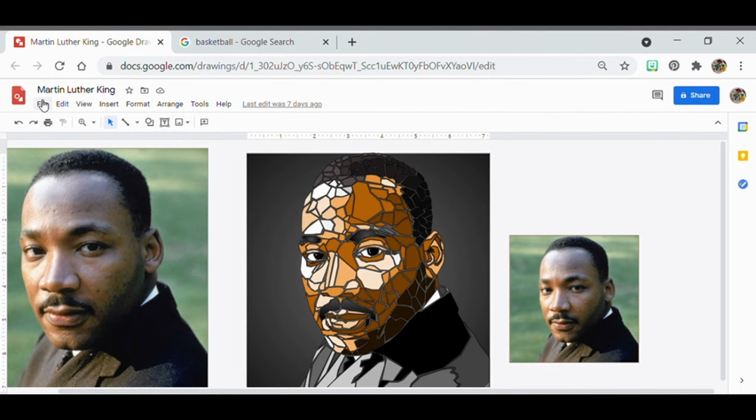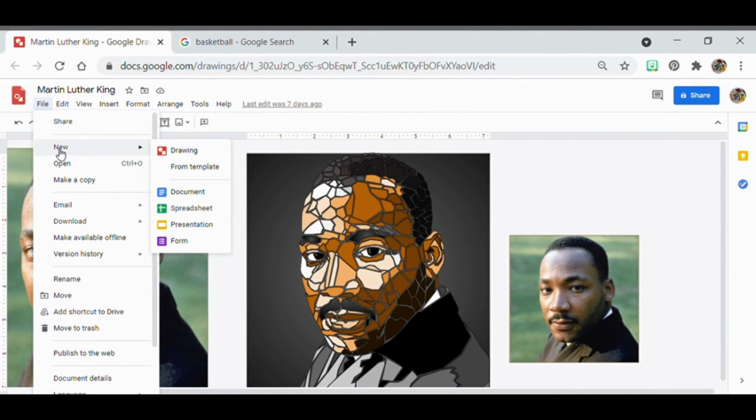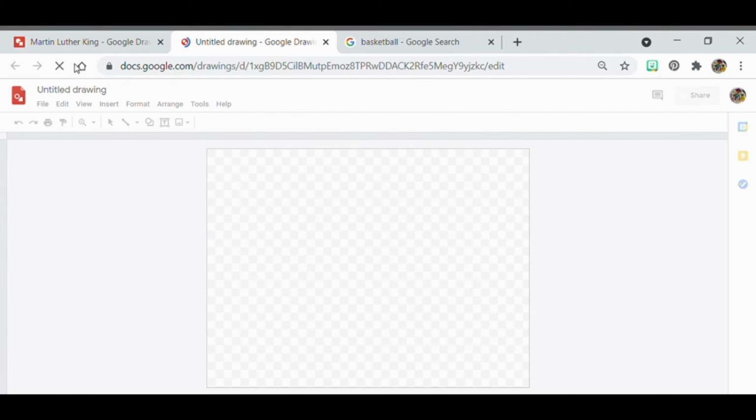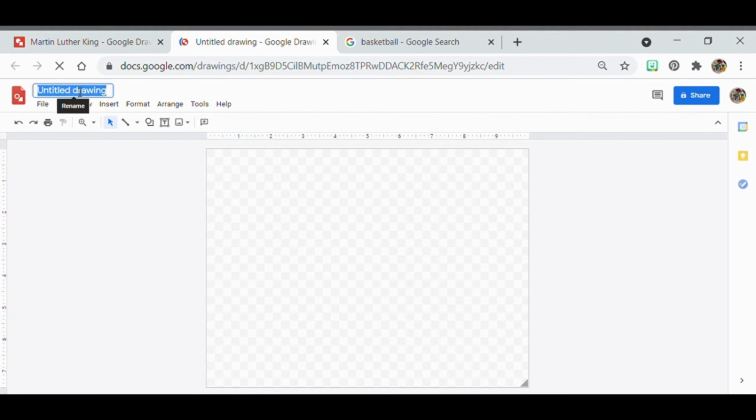So the first thing you're going to do once you get to Google Drawings is go to File, New, and make a new drawing. Okay, it's untitled. I'm going to just call this Mosaic. And we are going to start by inserting an image.